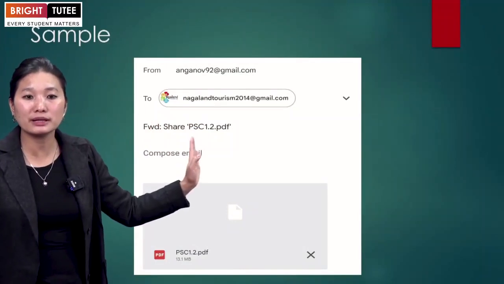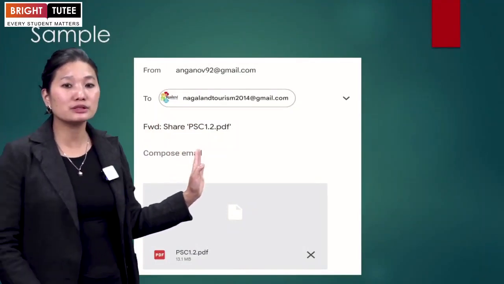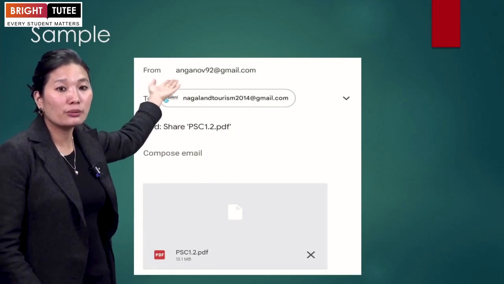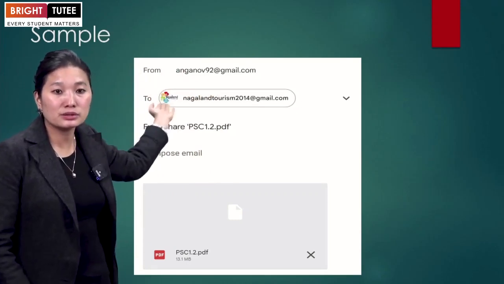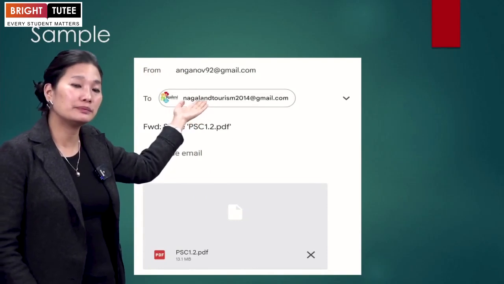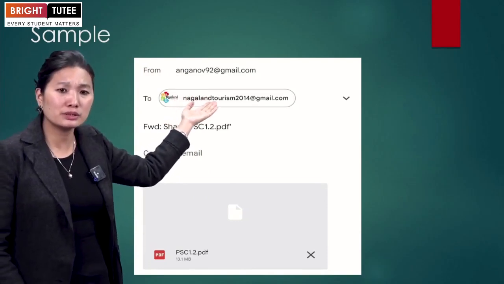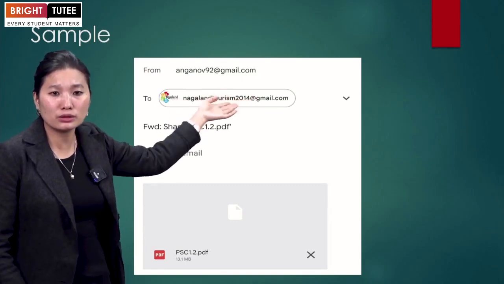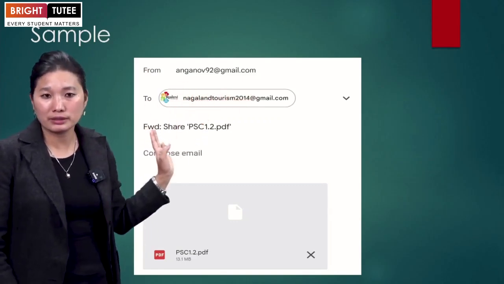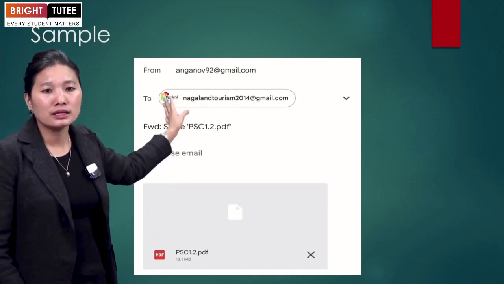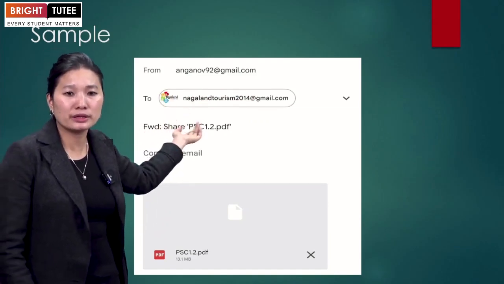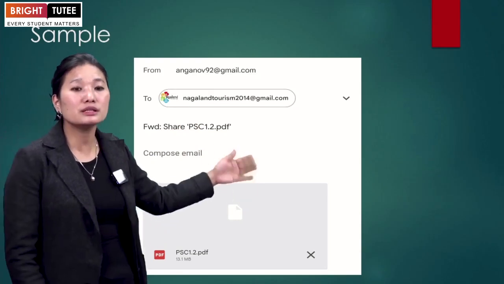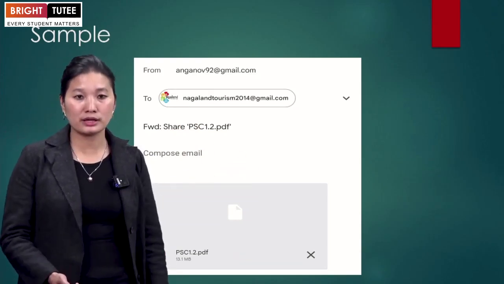Even if I keep explaining, it will be difficult for you to understand it. That's why I just gave this sample. From, that is your mail ID will be there. To, you have to type the address of the person who is receiving. Here we see Nagaland Tourism 2014@gmail.com, and you don't see any capital letter. And then you see the topic here, and here is a file that is attached in this email. So this is how an email works, okay?